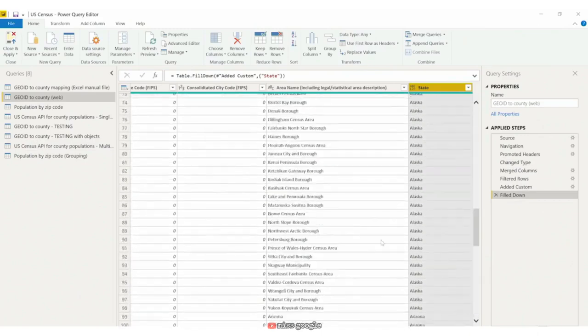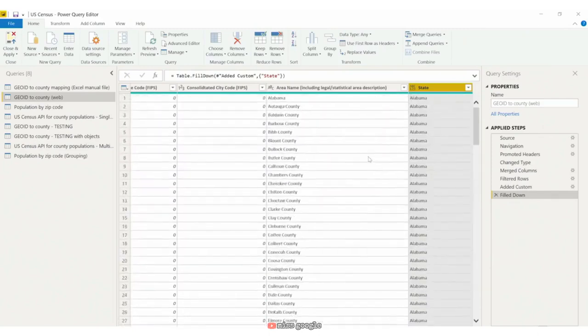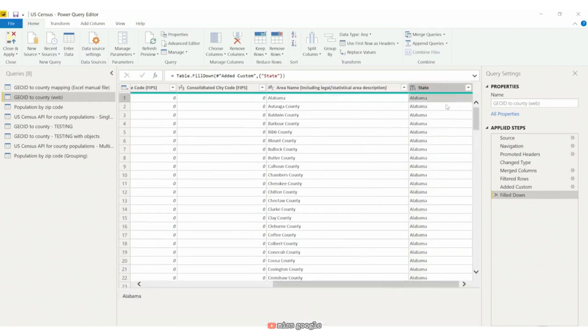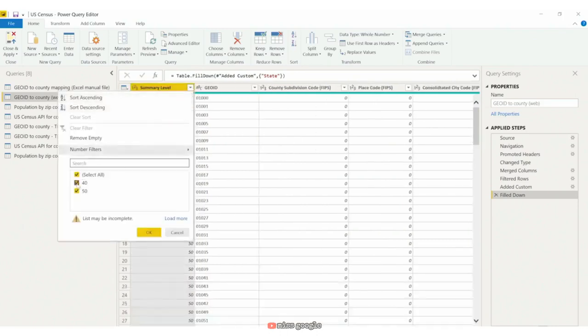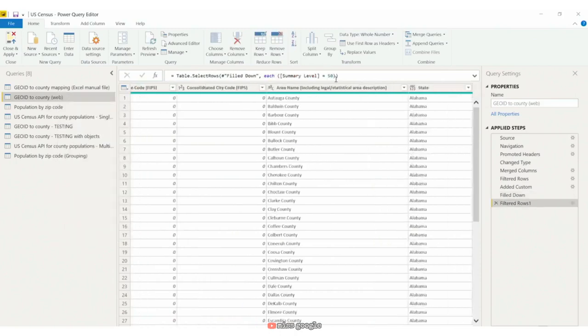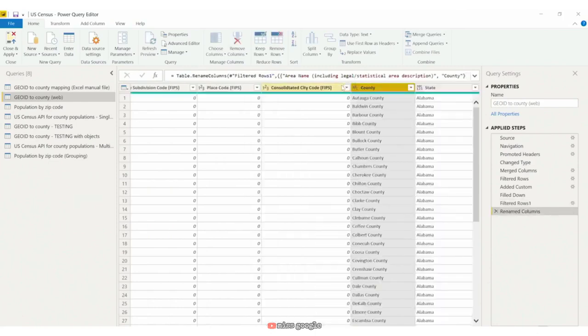Scroll down till we get to Haynesboro, Alaska, for example. So the last thing we need to do is, because we don't want to have Alabama, Alabama, because Alabama is not a county, we can scroll over and remove the 40-level summary from the data table. Lastly, we can just rename this area name county to make it easier to read. There we have it. We see how the fill up or fill down functionality can help get our data table looking the way we want it to be.